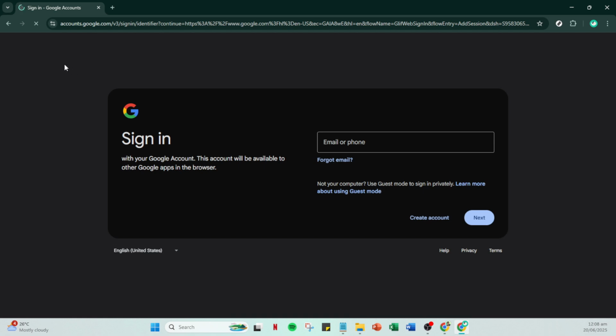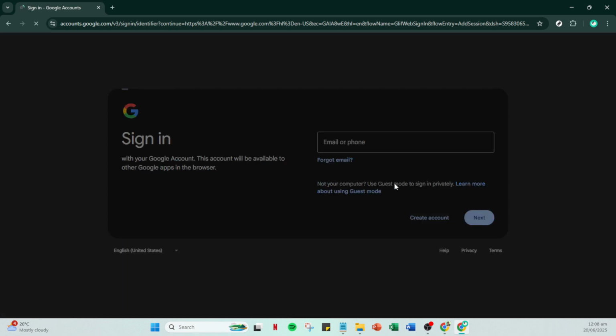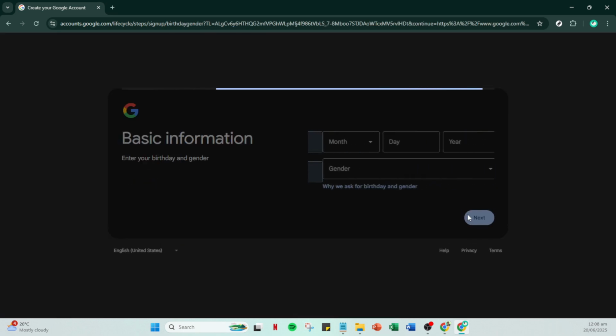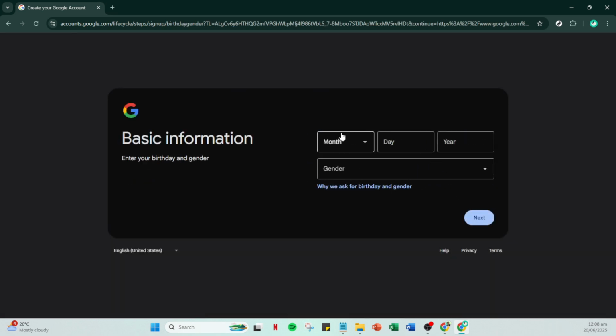Once you're there, you'll see an option labeled Create Account. Click on it. As you proceed, you'll be asked to choose the type of account you're trying to set up. You have the choice of creating an account for your personal use, something for your child, or even one for work or business purposes. Make your selection based on your needs.